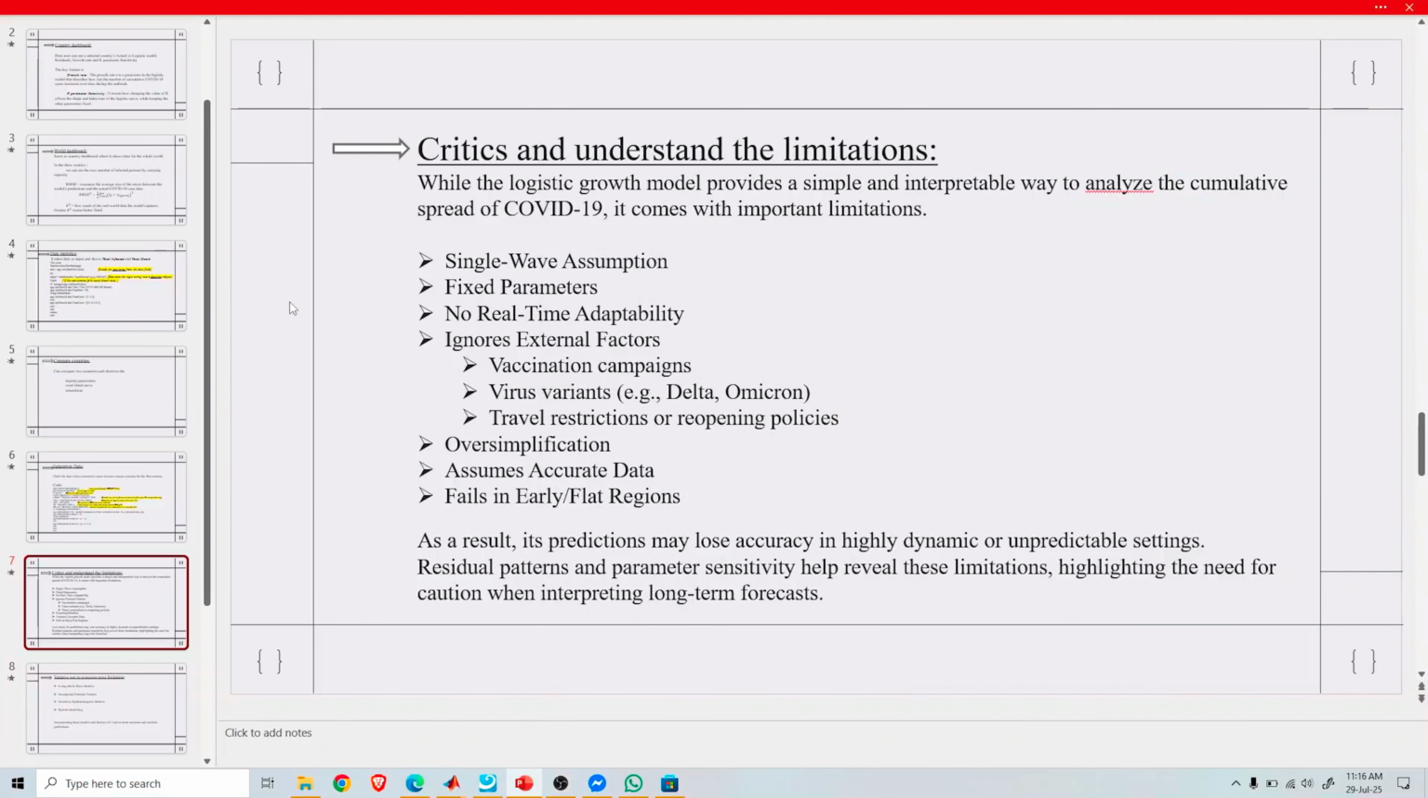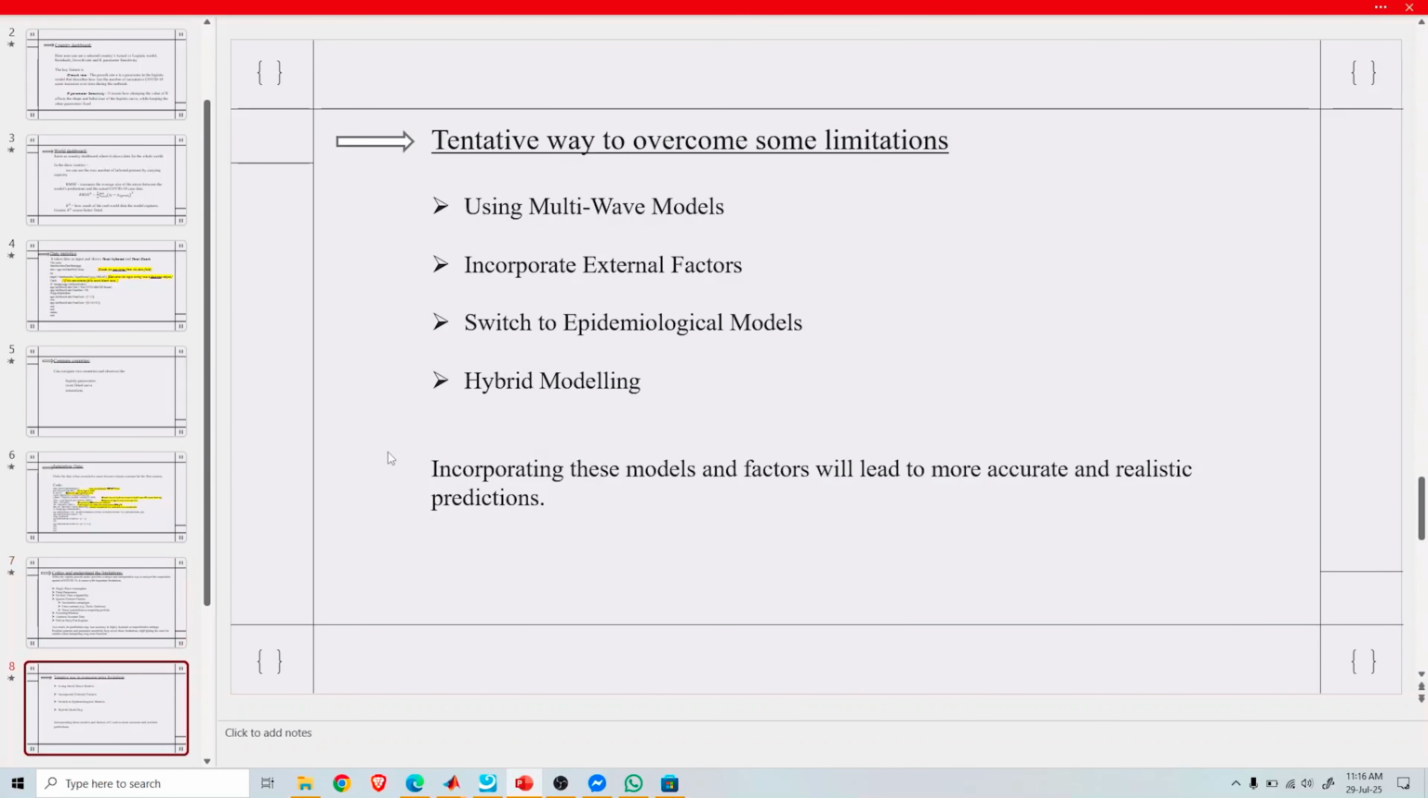We have made a tentative model with some limitations: it assumes a single wave, it has fixed parameters, no real-time adaptability, and it assumes accurate data. To overcome these limitations, we can use multi-wave models, incorporate external factors, switch to epidemic models like SIR and agent-based models, or build hybrid models using machine learning techniques. Incorporating these models and factors will lead to more accurate and realistic predictions.